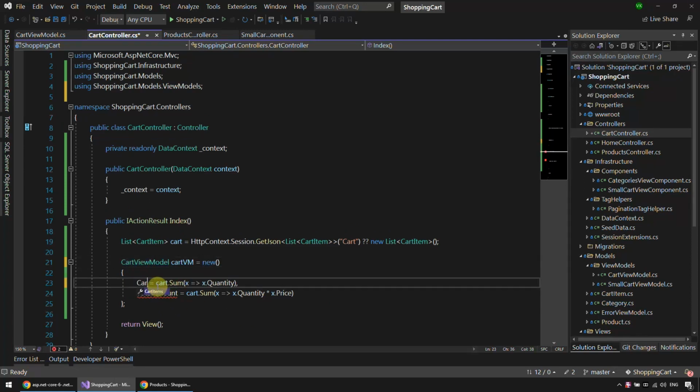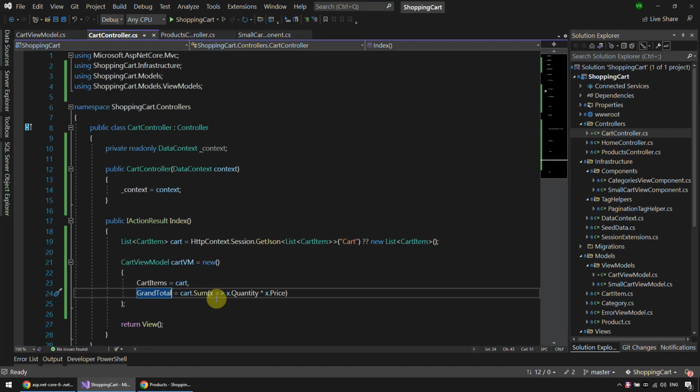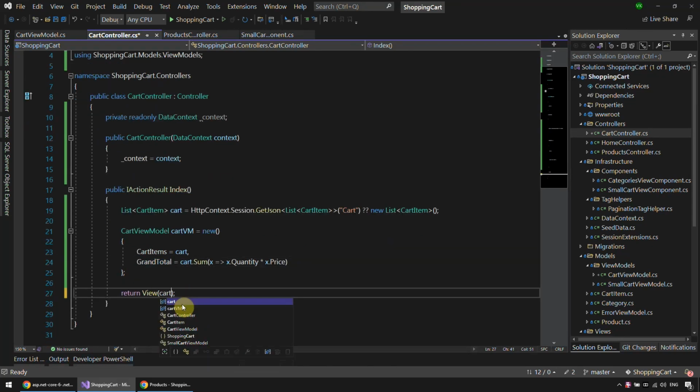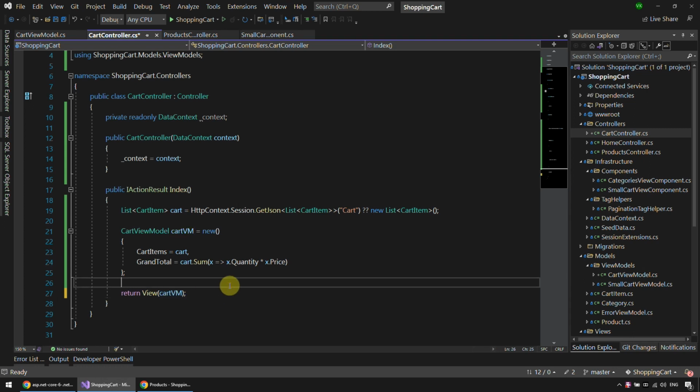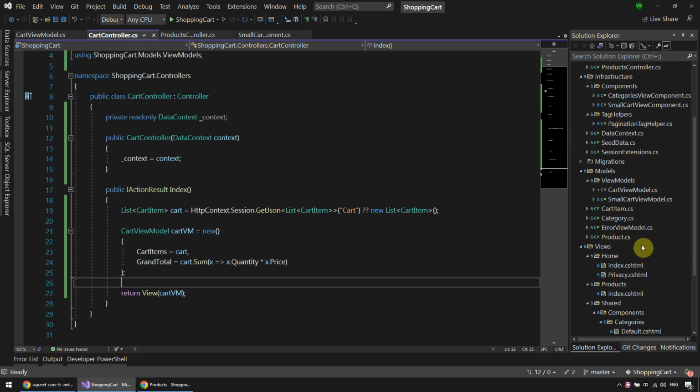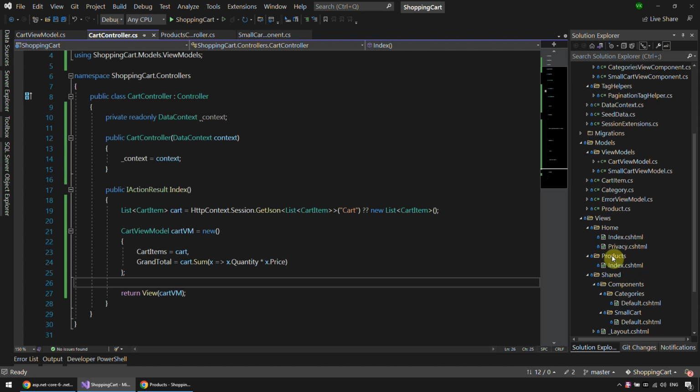And this is gonna be cart items, which is gonna be equal to cart, and this is called grand total here, and that's it. Okay, and finally return the view with cart VM. Okay, let's create that view. Let's see, views, and copy products, rename it to cart and index.